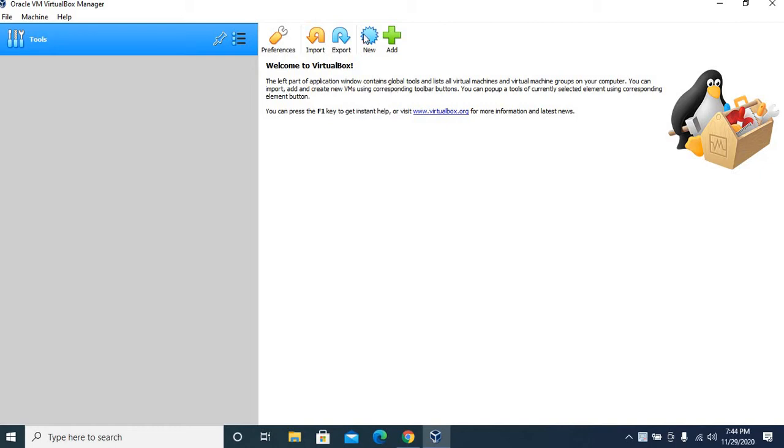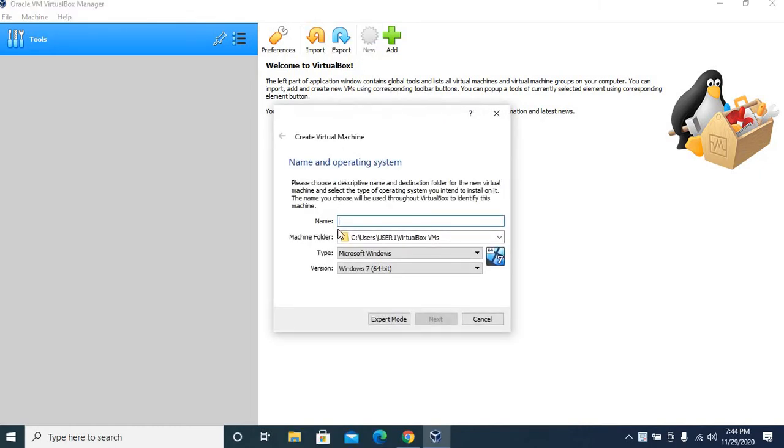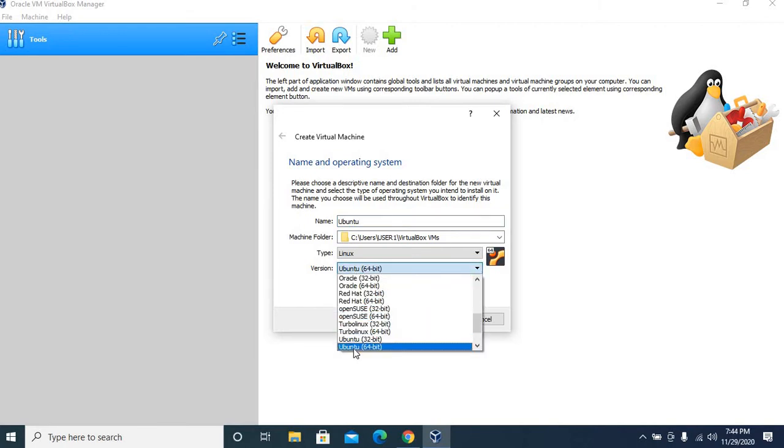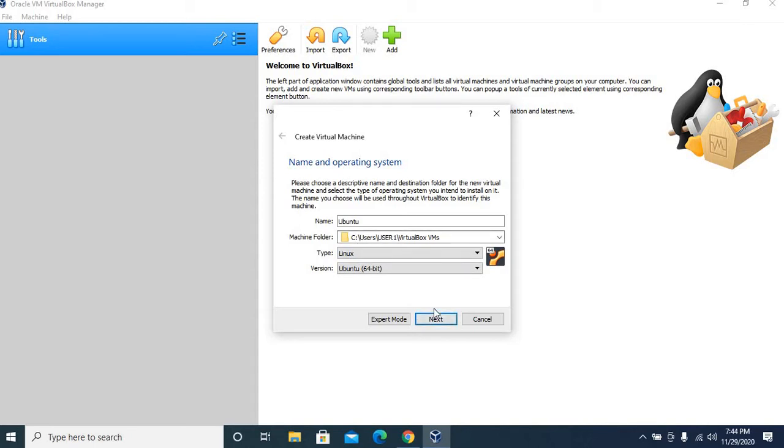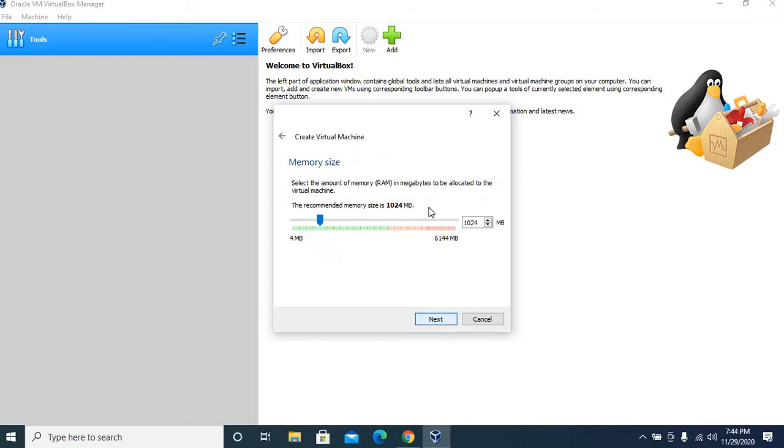Once you open your VirtualBox, click New. It'll show something like Create Virtual Machine, and it'll ask you for a name. So we'll just put the name Ubuntu, and then the version we'll put as 64-bit. Type should be Linux. The machine folder you can change to whatever you want, but I recommend using the preset folder which it gives you. Okay, so we'll click next.